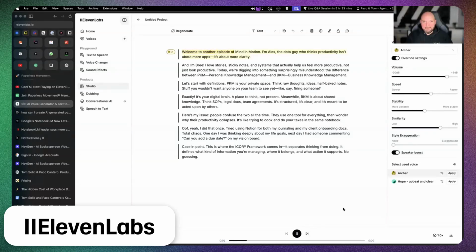So that's something like this then. Welcome to another episode of Mind in Motion. I'm Alex, the data guy who thinks productivity isn't about more apps. It's about more clarity. And I'm Bree. I love stories, sticky notes, and systems that actually help us feel more productive, not just look productive.